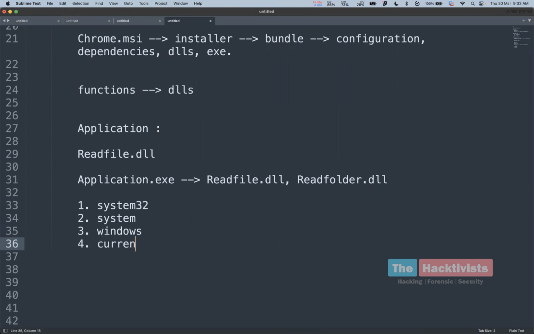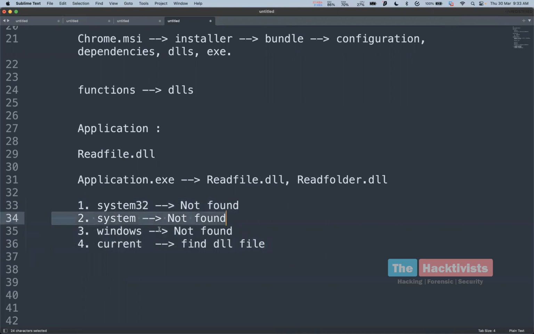Now we know that this is the order. In the first places it will not be found, because it is in the last folder. So there it will be able to find that particular DLL file and execute it. But in the first three places it will not be found, and we know this is the priority. If it finds it in the first place, it will not go to the rest of the places. If it finds it in the second place, it will not go to the rest.